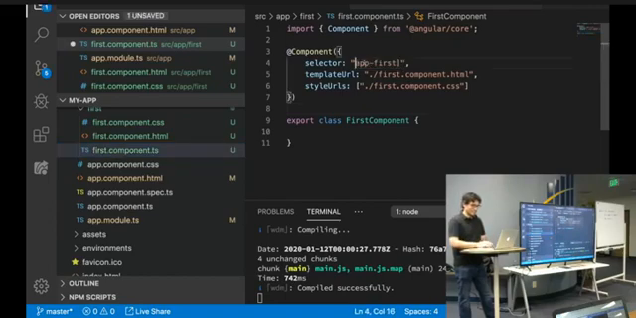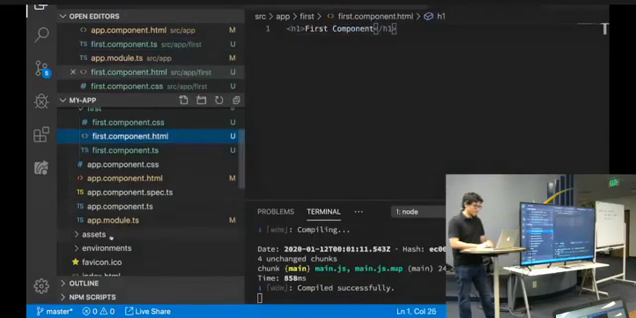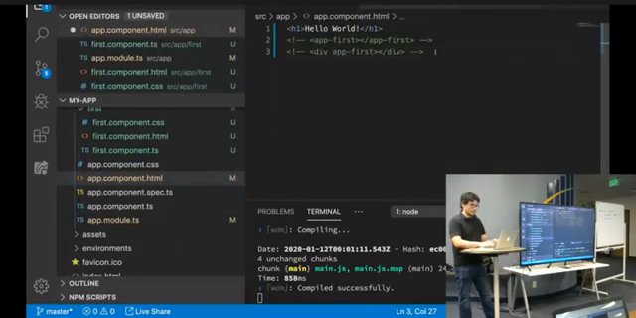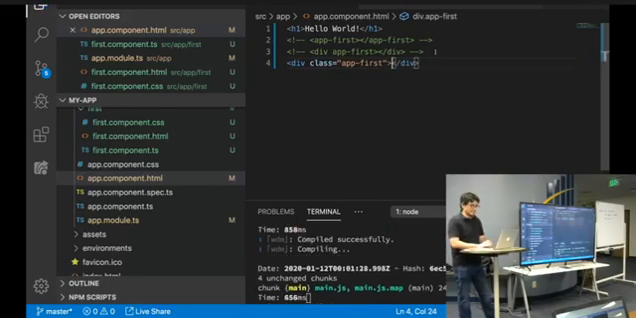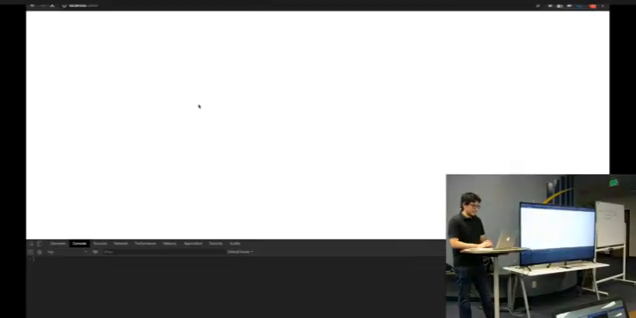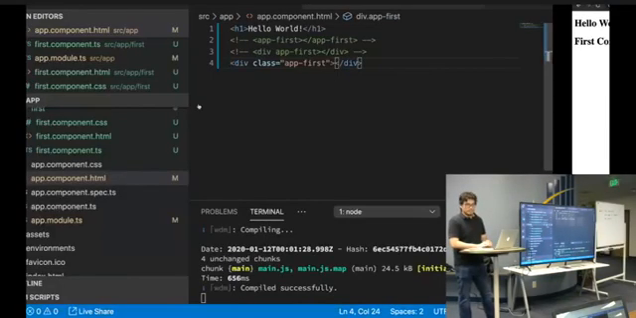So instead of brackets, to use a class selector, we just use a dot. And we go back to our app.component.html, and instead of our attribute, we're going to create a div with a class. We go to app first. Save it. And it works. Cool. All right. Any questions on selectors?